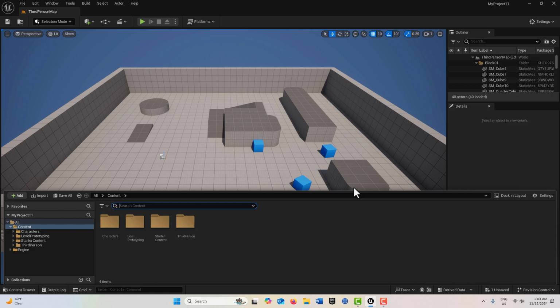Hey, how's it going? Today I'm going to show you how to film an animated object with the Take Recorder. There are a couple of quirky things about this, so I want to show them to you.